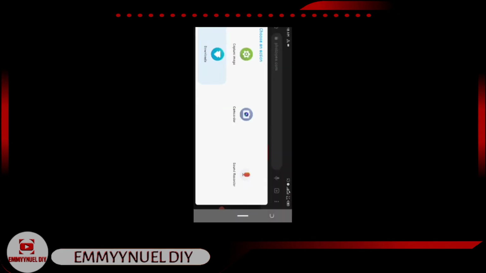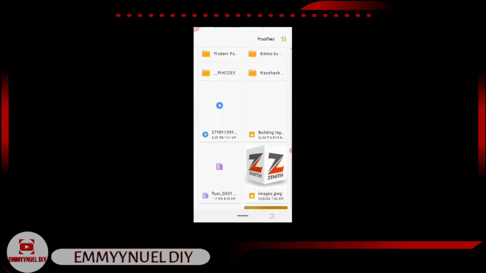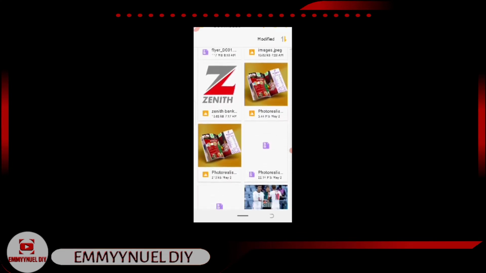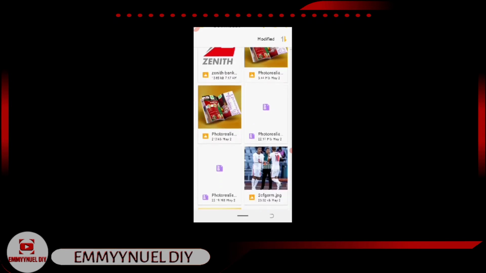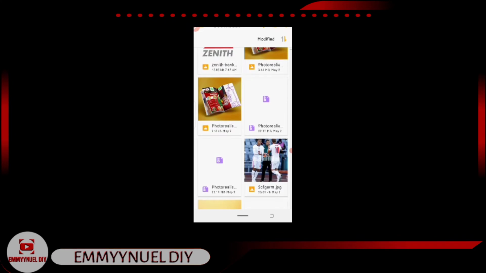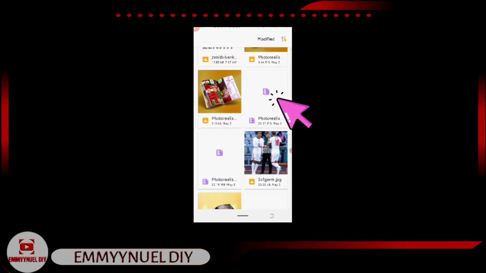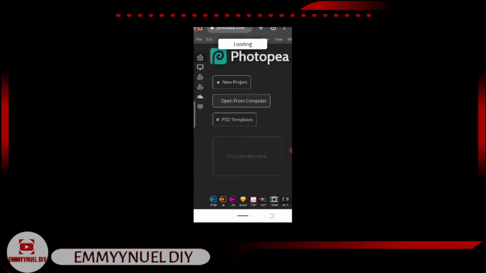Then click on downloads. You have to locate where your file is, that PSD file you downloaded. So this is mine. It is in zip file format. Even if it's in zip format, you can still use it. It does not matter. Even if you unzip it, you can still use it or leave it like that.